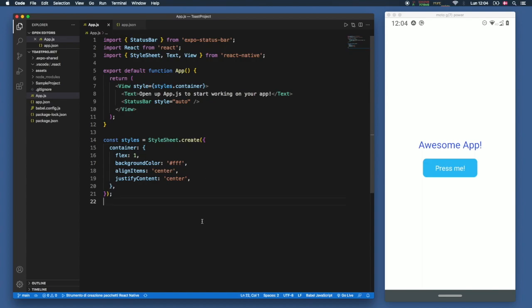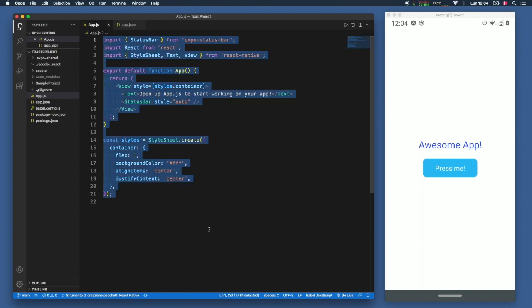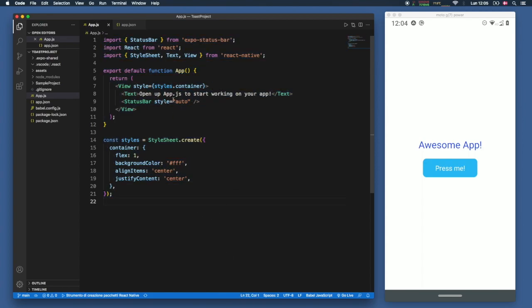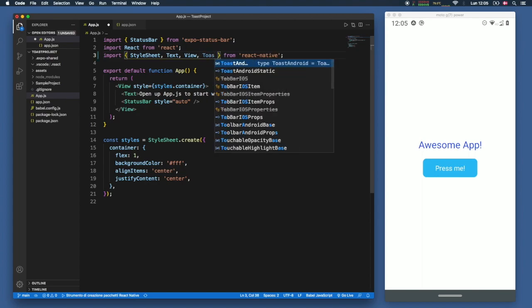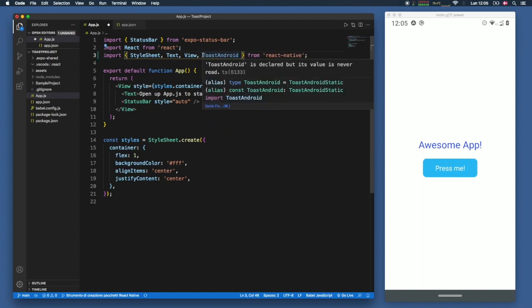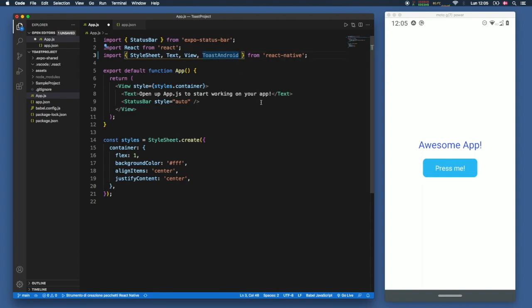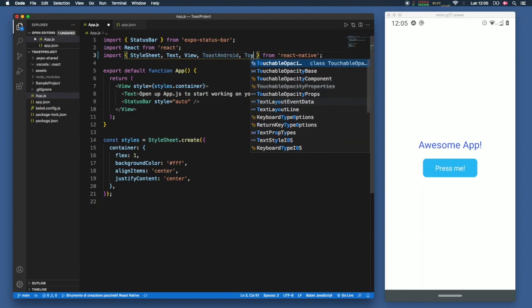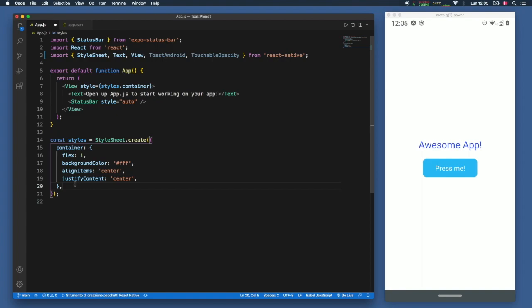But once you've done all of that, you're going to end up with a screen similar to this one that says open up app.js to start working on your app. And we have to actually add some more imports. The next one we have to import is the toast Android message. So it's going to be looking like this. And we also want to import touchable opacity.